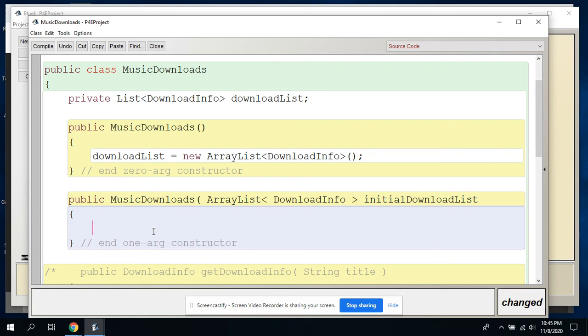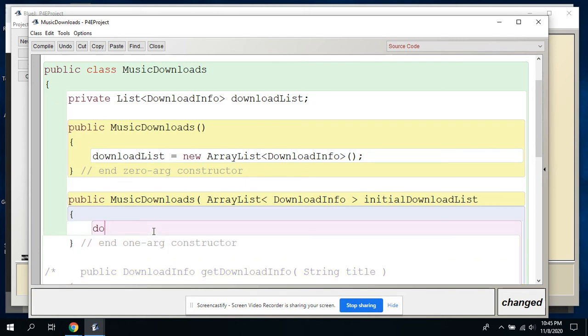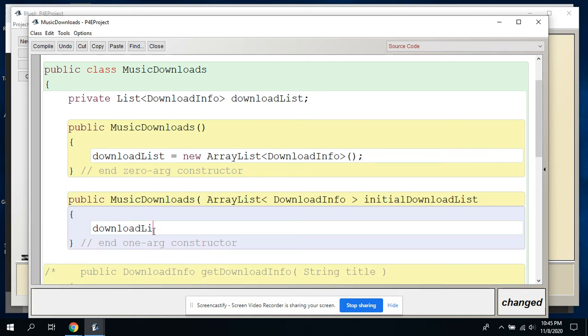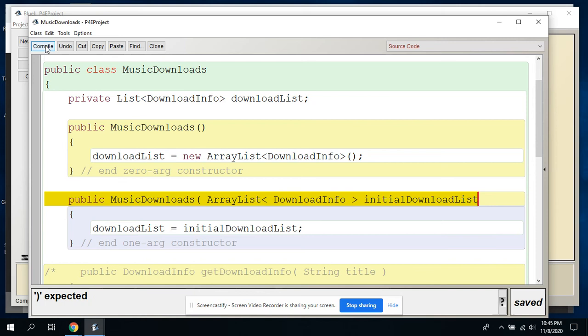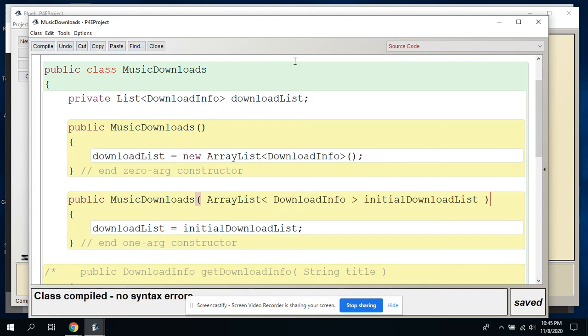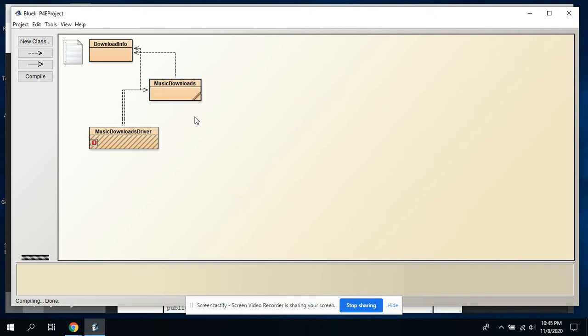And then just simply download list equals initial download list. So I'm going to add that. Okay, compile. Forgot the parenthesis on here. I'll try and compile again. And I commented out part A's code. So I'm going to go back here.